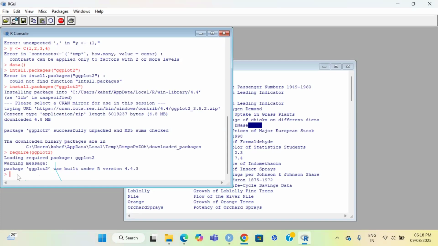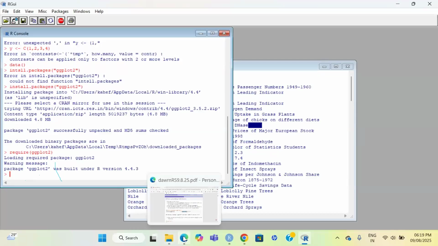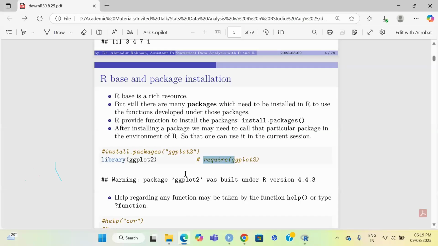There are a lot of packages you may need sometimes for your work. Just suppose if you belong to psychology, then there is a package named psych. So you may install that package and work with it. Okay, so this is a privilege in R. But if you are a beginner or new learner, then R base is sufficient for you.